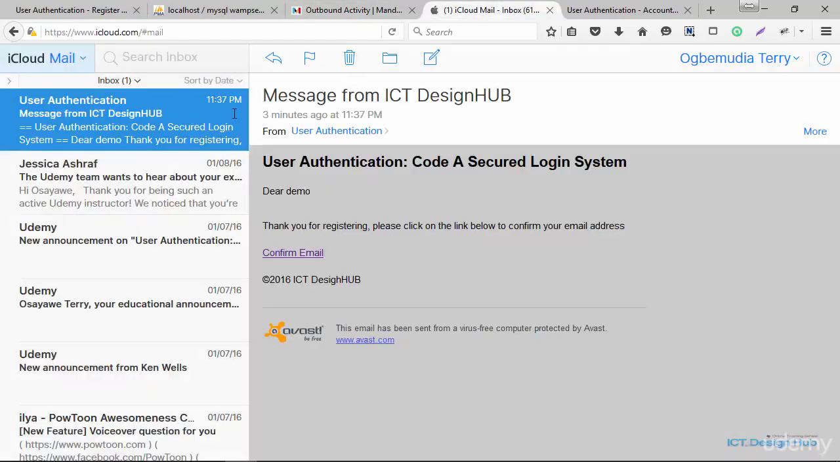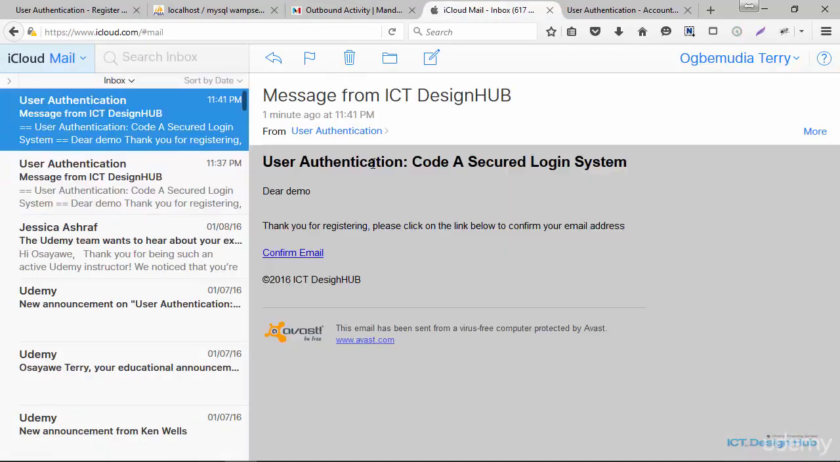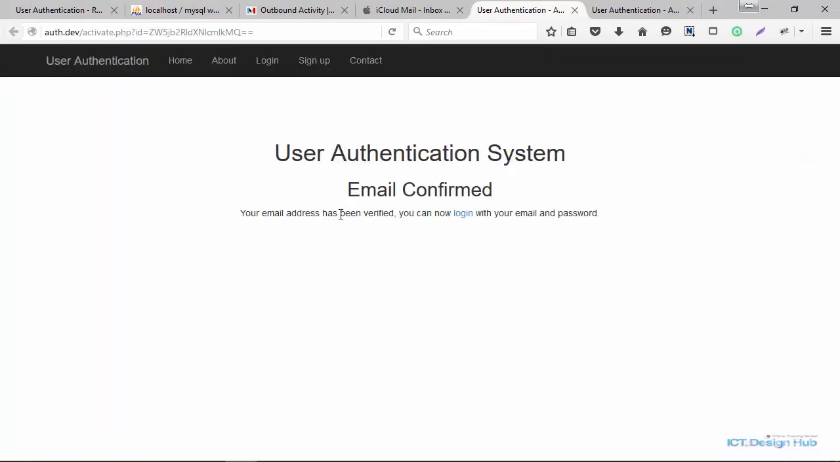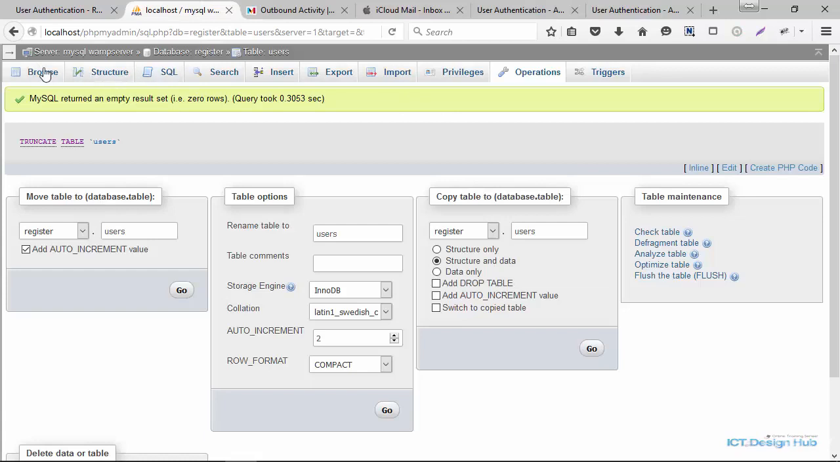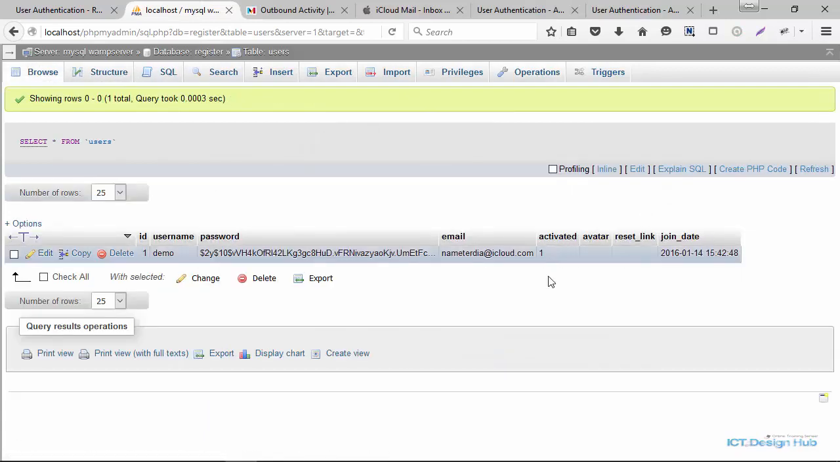See that I already received one email now. Let's click on confirm email. Your email address has been verified. You can now log in with your email address and password. So let's go over to our database and see. So we see activated is equal to 1 for this user. So this is basically how we can ensure that users activate their account before they are allowed to log in.